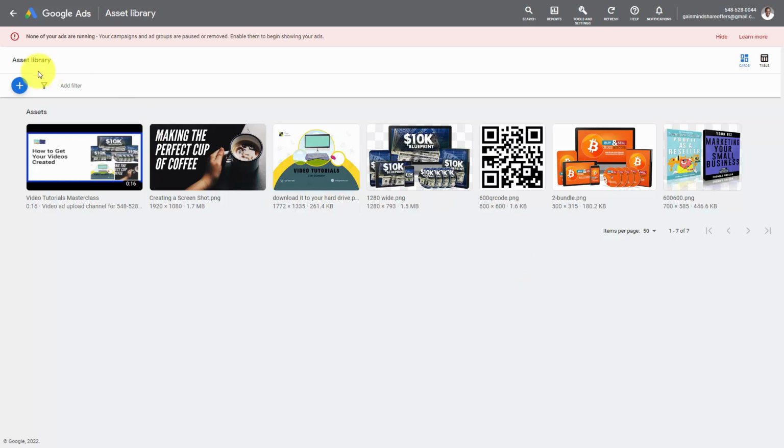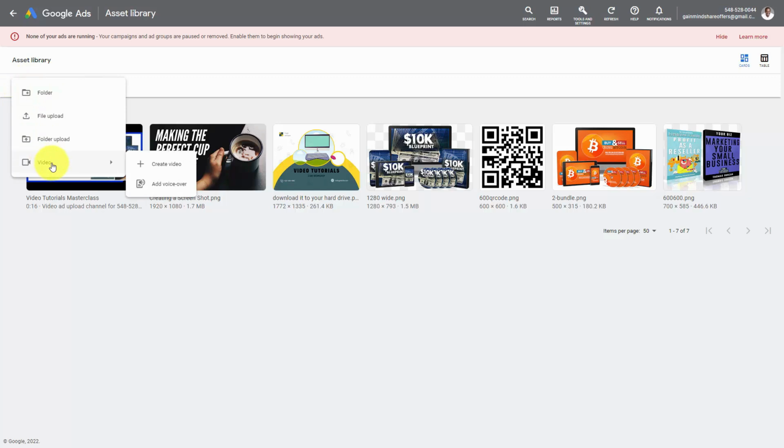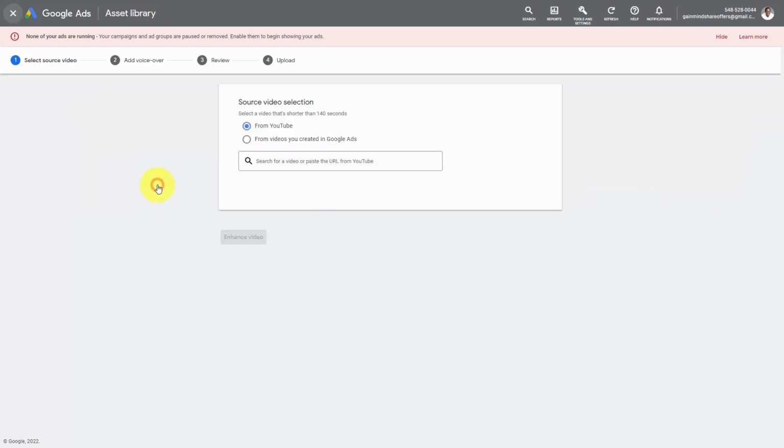What you can then do is to click this blue button. You can then click the video button. You can then click Add a voiceover. You can then select from the videos you created in Google Ads. You're going to click this area, and when you place the cursor in the dialog box, you're then going to see the ad that you created.